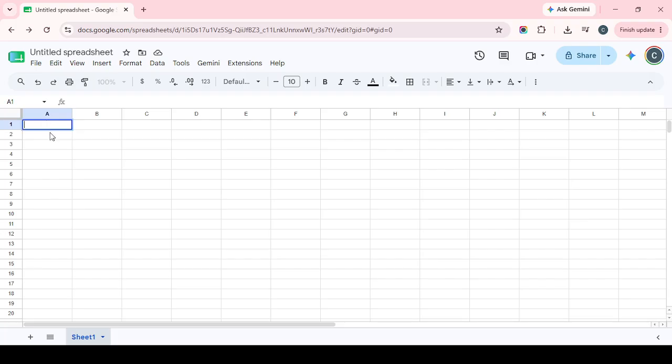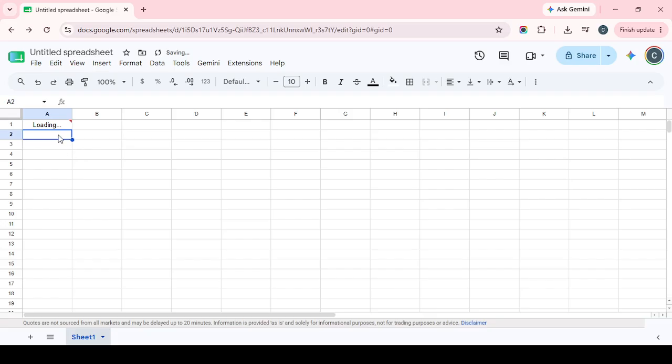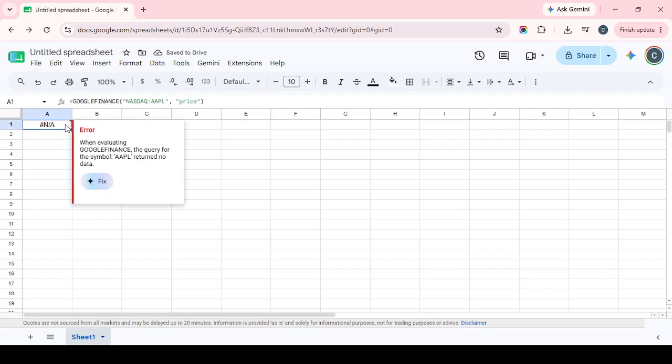Equals GOOGLEFINANCE, open parenthesis, quotation mark, NASDAQ colon AAPL, quotation mark, comma, quotation mark, price, quotation mark, and then close parenthesis. Written out, the formula should look like this: GOOGLEFINANCE("NASDAQ:AAPL", "price").